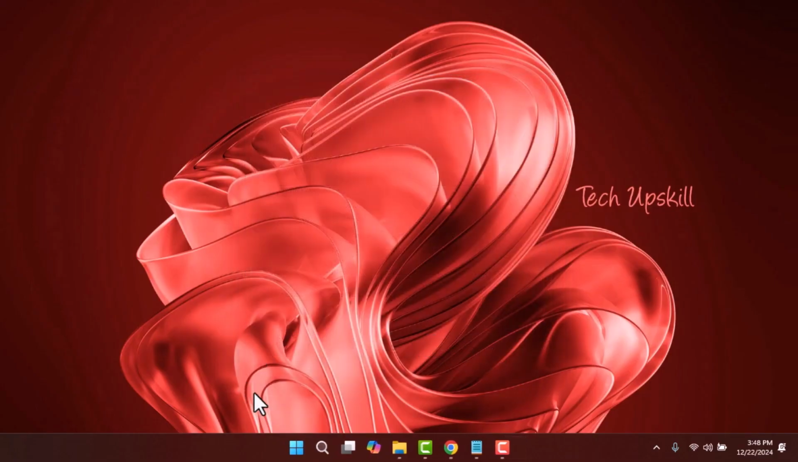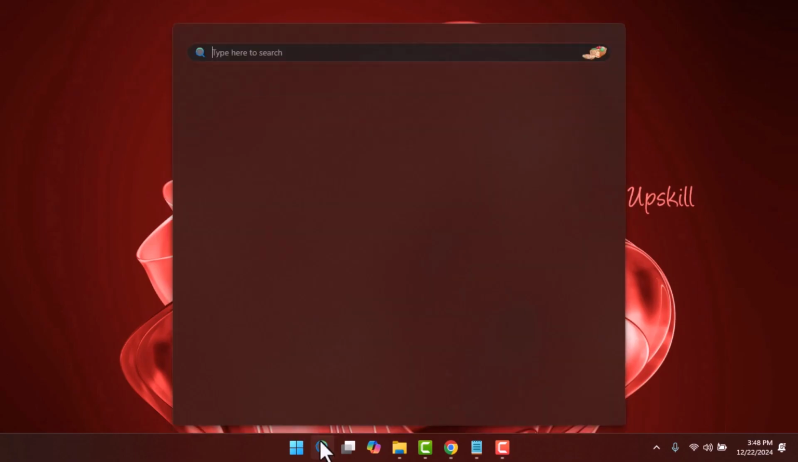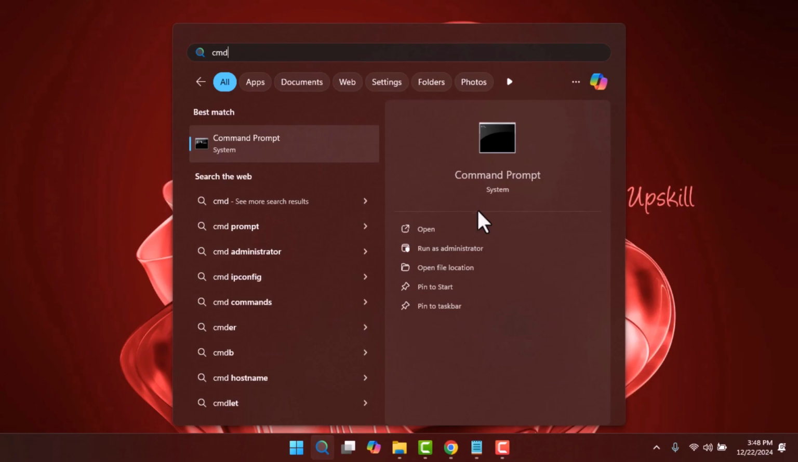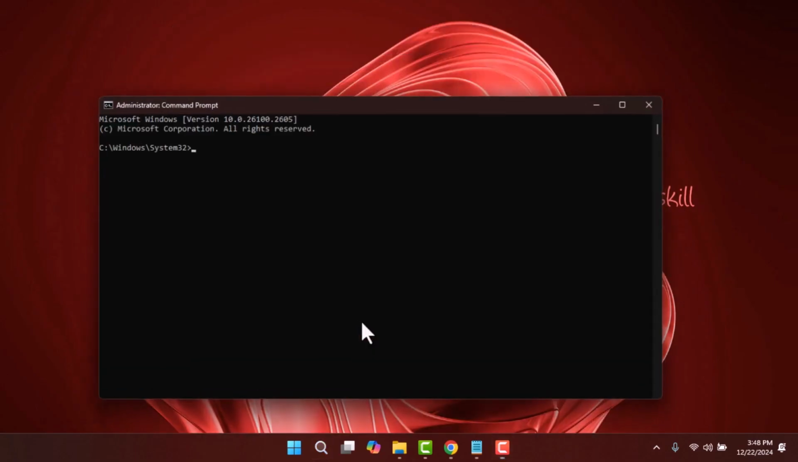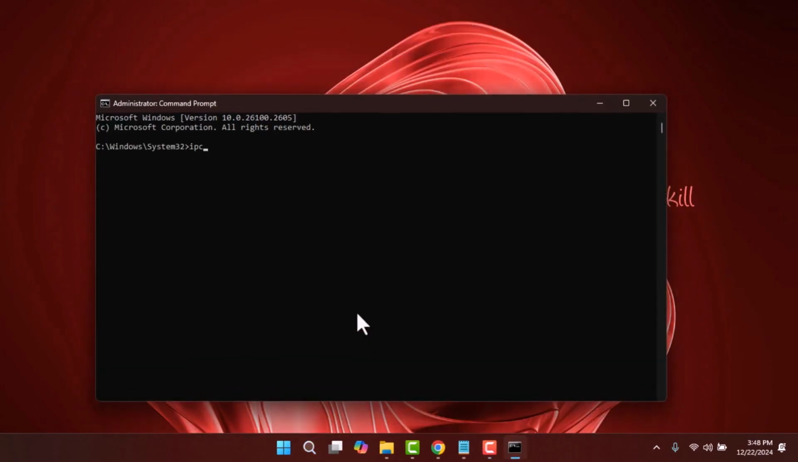Before proceeding with the DirectX installation, it's also a good idea to reset your network settings, as network issues can sometimes contribute to installation problems. To do so, follow these quick steps. Open the command prompt as administrator by searching for CMD in the search bar, right-clicking on it, and selecting Run as administrator. Type ipconfig /flushdns and hit Enter to clear the DNS cache.